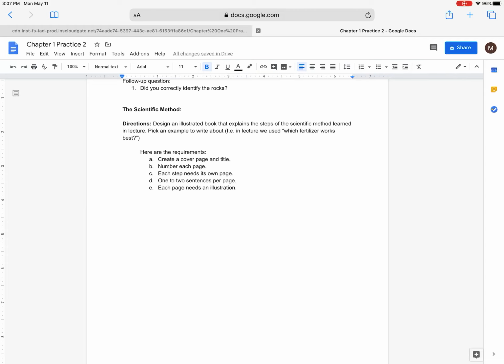You're going to have a page for each step. So we had question, hypothesis, experiment, results, and conclusion. So you should have 5 pages along with your cover page. The easiest way is to get probably 3 pieces of printer paper, fold them in half, hamburger style, and staple them in the middle if you can, or poke holes and tie string through them to make a string-bound book. And then that way you'll have 6 pages in total for your book.